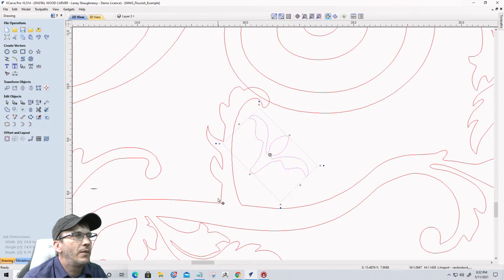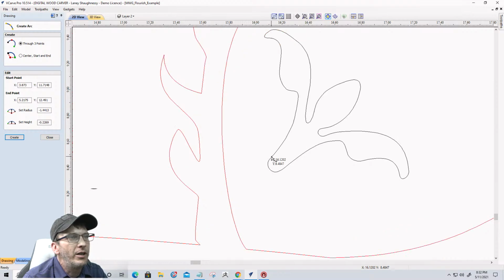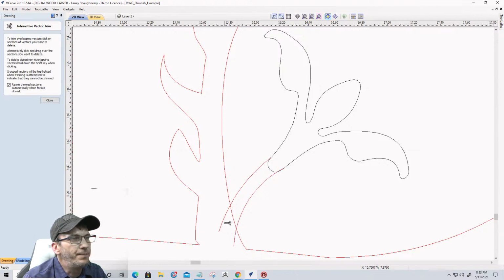And then I'm going to use my curve tool or my arc tool, and I'm going to go from here down to here. Nice little curve there. From here down to here, a nice little curve there. And let's trim that up.